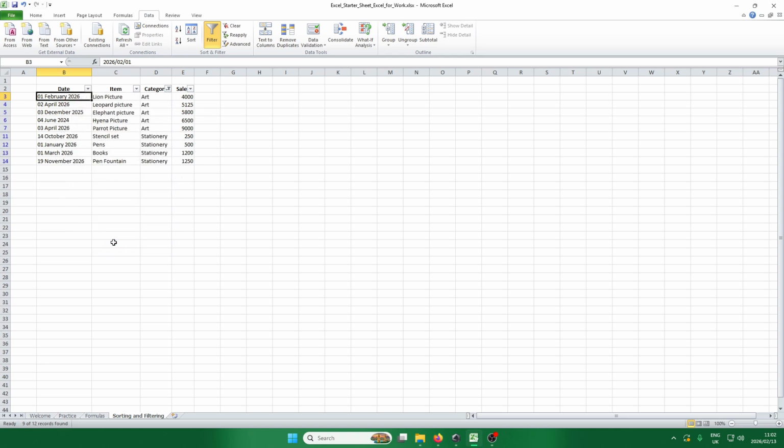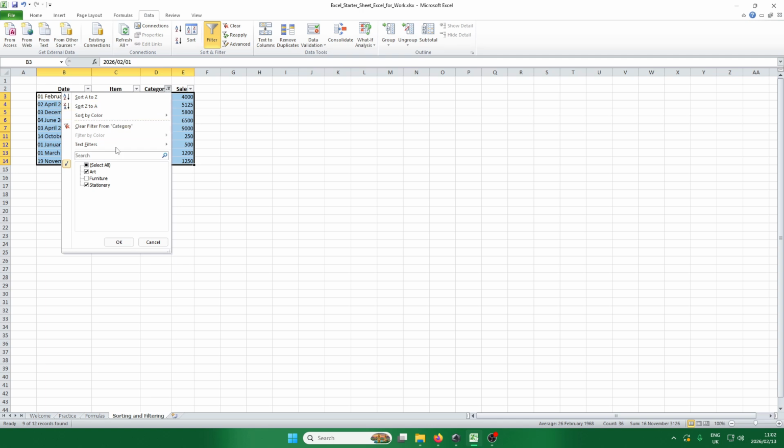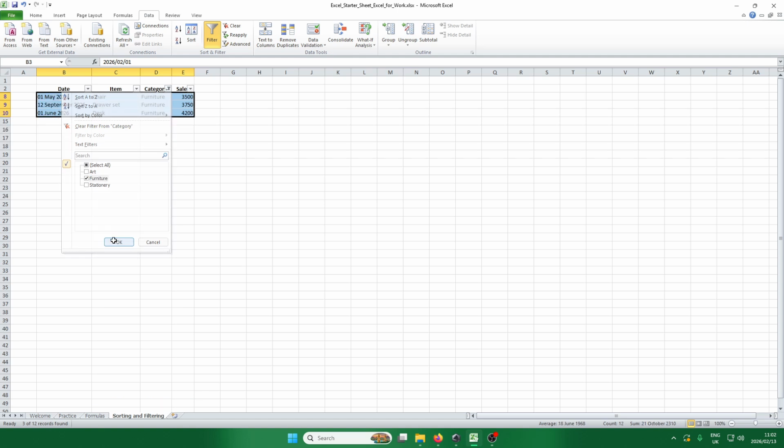Now you can see the filter is filtering out all the stuff that is not art or stationery. So therefore we can draw a report, or we can get to just the art if we need to do a report on that. Or if we just want to present something, we can filter that way. So let's go back to our filter drop down, select all, let's unselect it again, and let's just do furniture. There we go. Now you can only see your furniture.